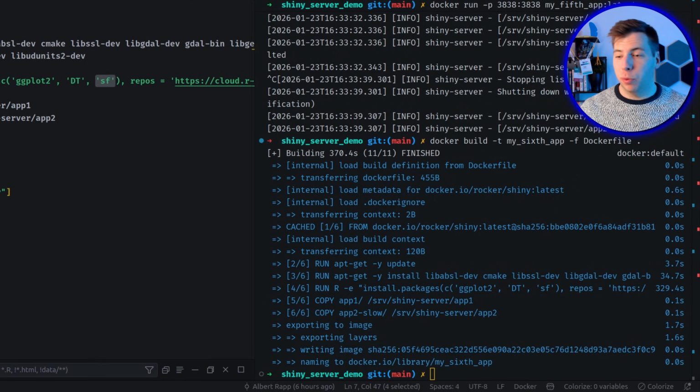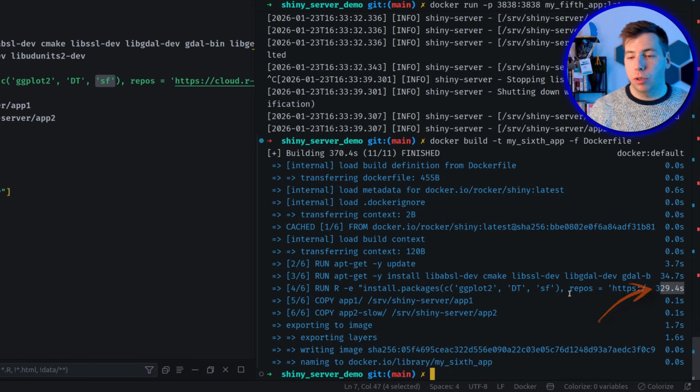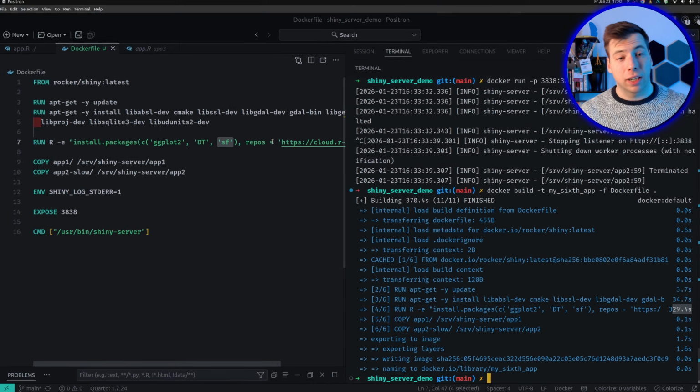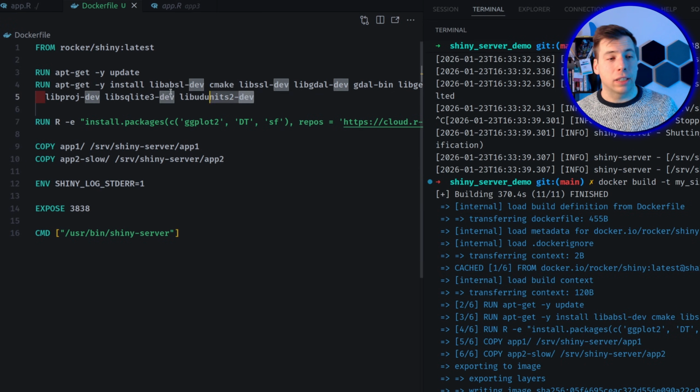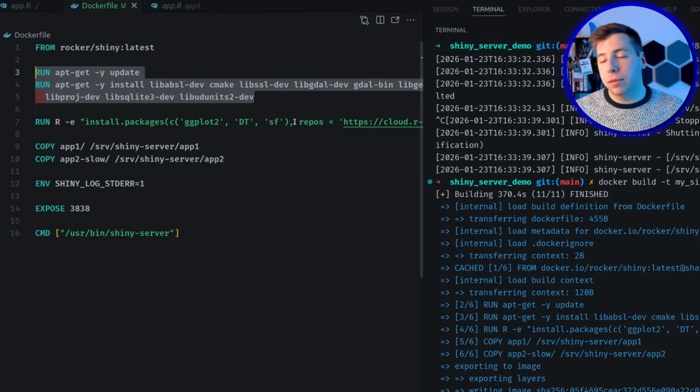So this has taken a while, almost 330 seconds to install the new things because SF is such a huge dependency, but at least it worked. If the system dependencies for the SF package weren't available, then this installation would have also failed and then we would have wondered, okay, what's going on here?